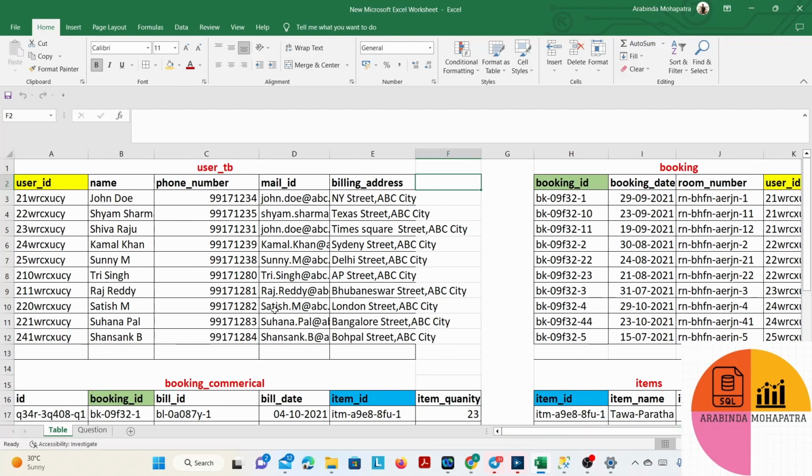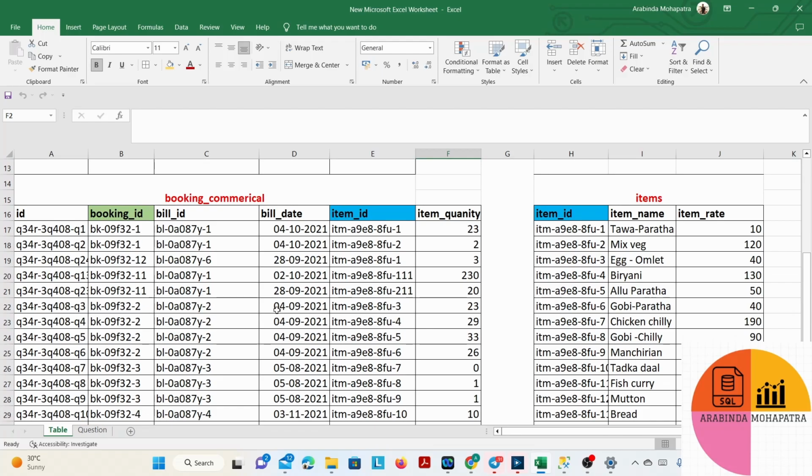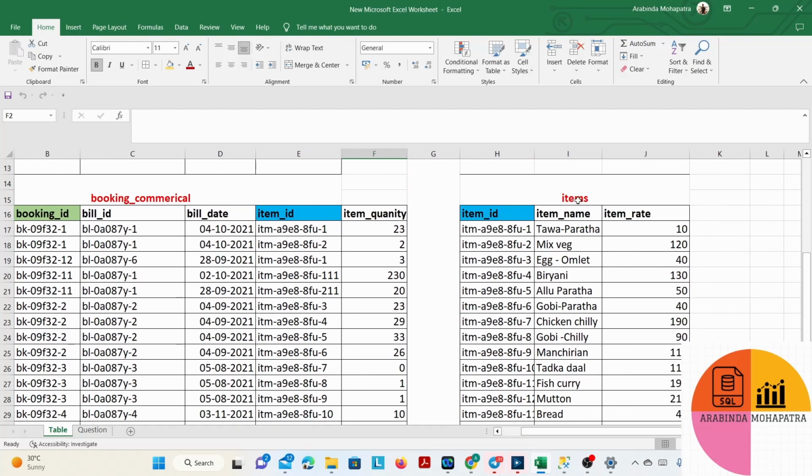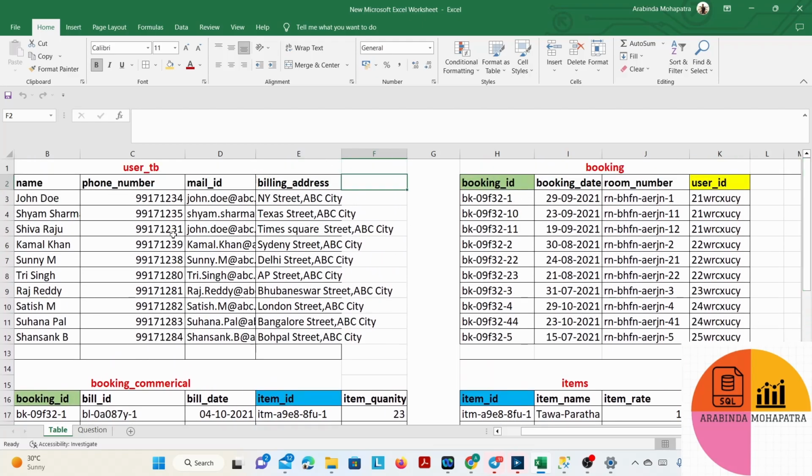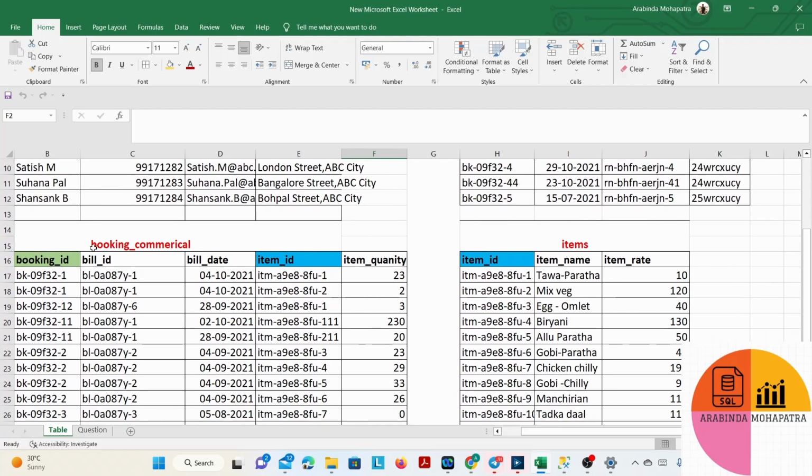Booking commercial is another table where, along with the booking ID, we have the date on which the bill got generated, the quantity that has been ordered, and the item ID. And items is another table with item ID, item name, and item rate. So it is hotel management related data, with all the orders related to the room and to the particular food and items.